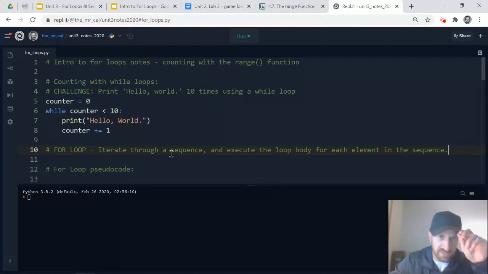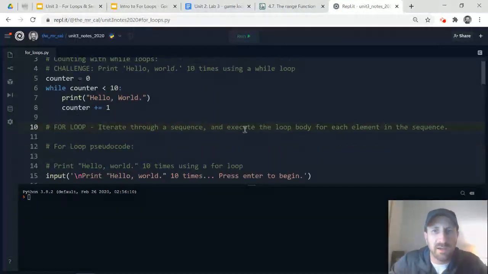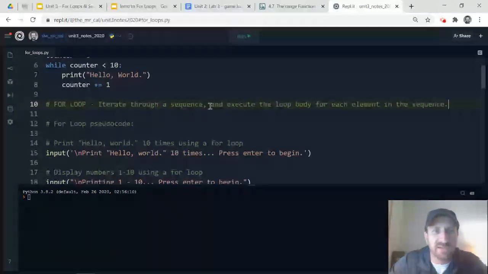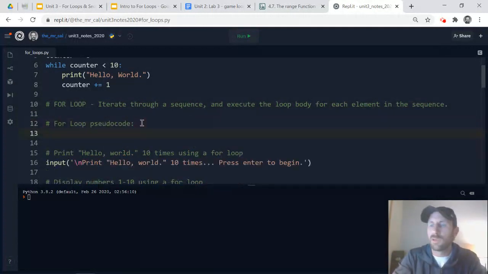Right, so we'll be able to look at sequences. Really, the only sequence we've looked at and know so far are strings, but we're not going to focus on strings in this screencast. Instead, we're going to focus on a different type of loop. But if we were going to write this for loop in pseudocode, here's what it would look like. So here's the syntax for a for loop.